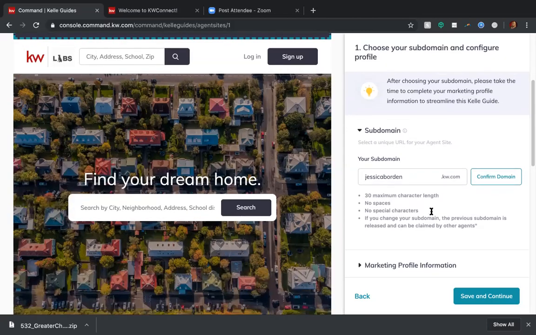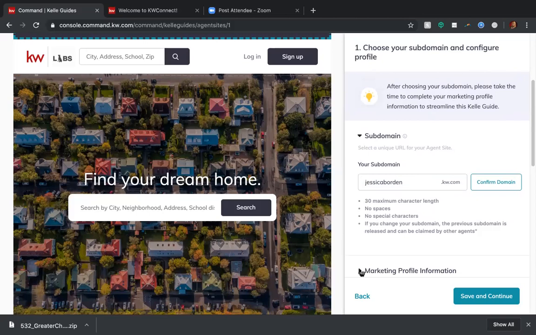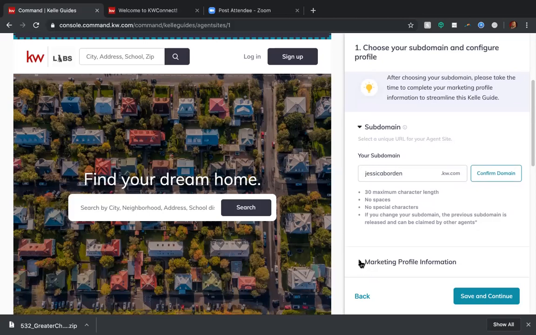So from here, the next part of this page is configuring the profile. How many of y'all in the room have already done your marketing profile in KWCommand? Some half hands, a few full hands. Okay. That's okay. Even if you have not done that, this page will allow you to update everything that you need. And they have fixed a lot of the funkiness around logos and photographs that we have had issues with in classes before.